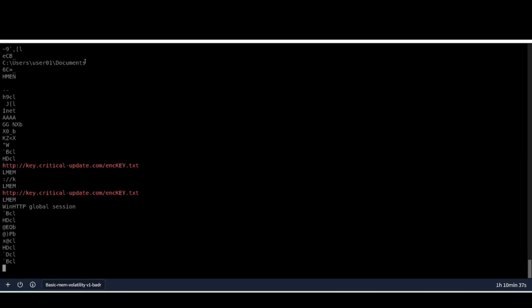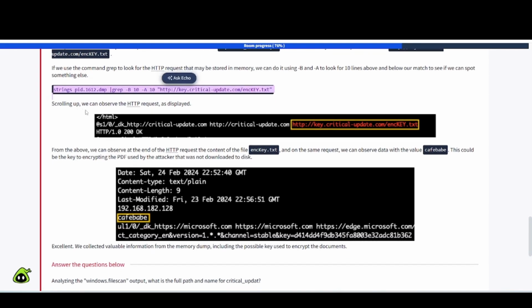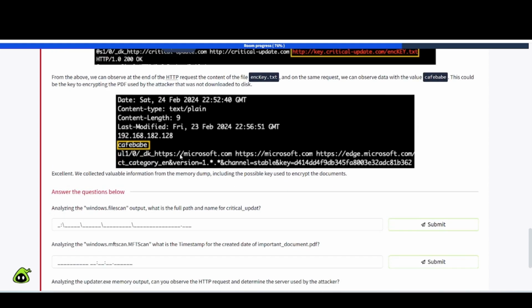All right. Scrolling up, we can observe the HTTP request is displayed. From the above, we can observe at the end of the HTTP request the content of the file key.txt. And on the same request, we can observe data with the value cafebabe. This could be the key to encrypting the PDF used by the attacker that was not downloaded to disk. Awesome. Excellent. We collected valuable information from the memory dump, including the possible key used to encrypt the documents.